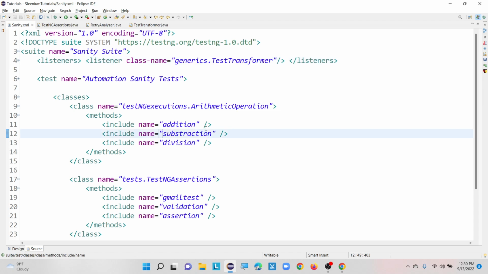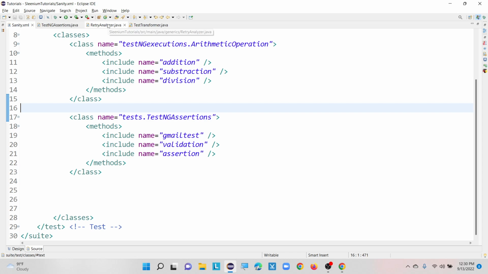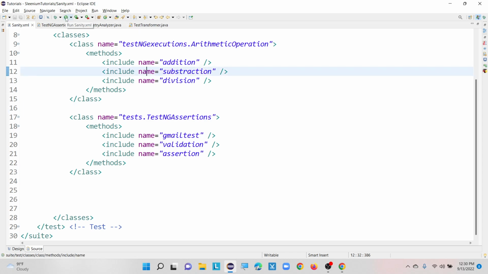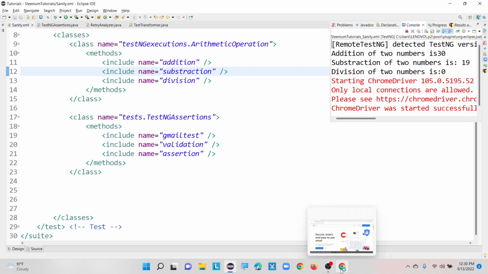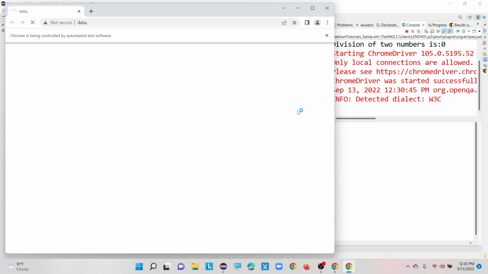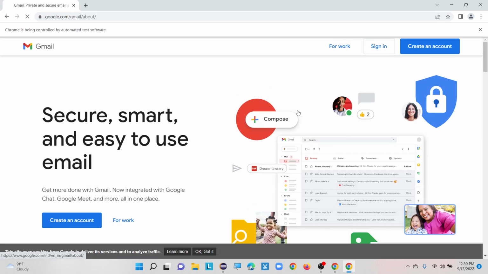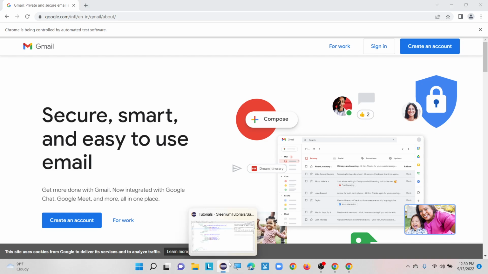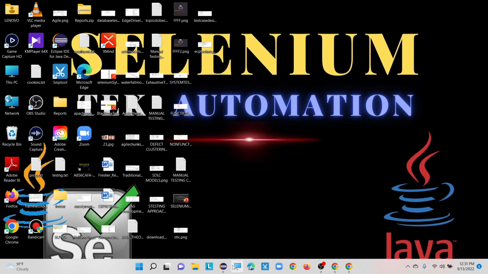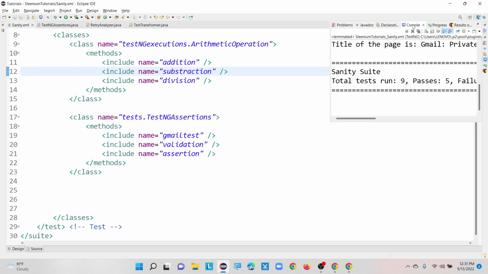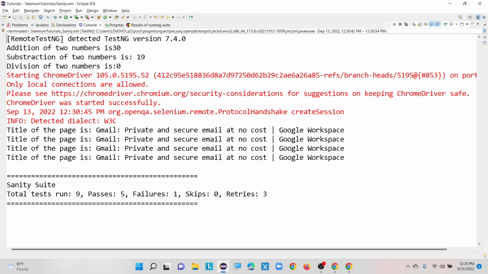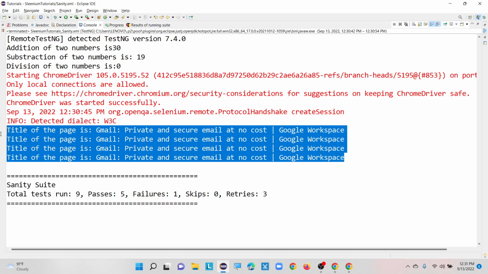Wherever the method is failing, it will definitely apply to that particular method, and it will retry 3 times in our case. Now let me execute. Now we will see. See, now it started and it is going to maximize your browser. Yeah, 1, 2, 3 and the fourth time it is giving you false. Now if I go to my Eclipse, you can see here the fourth time also it is printing the title of the page.